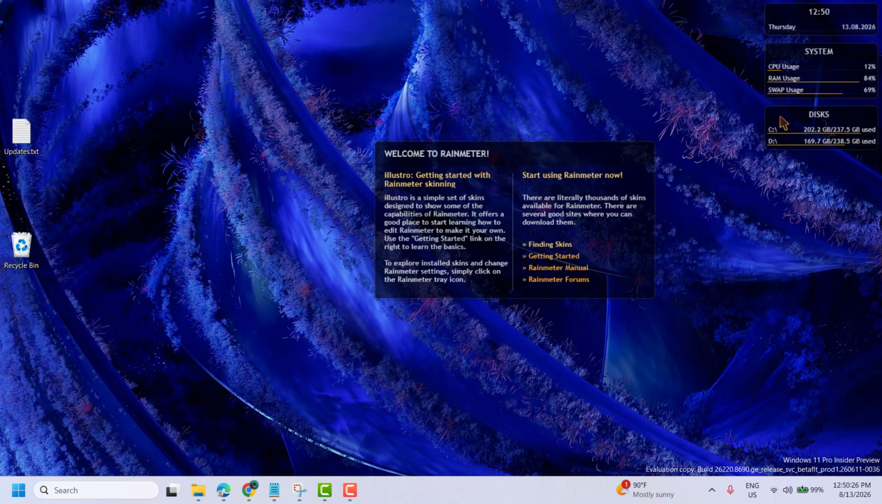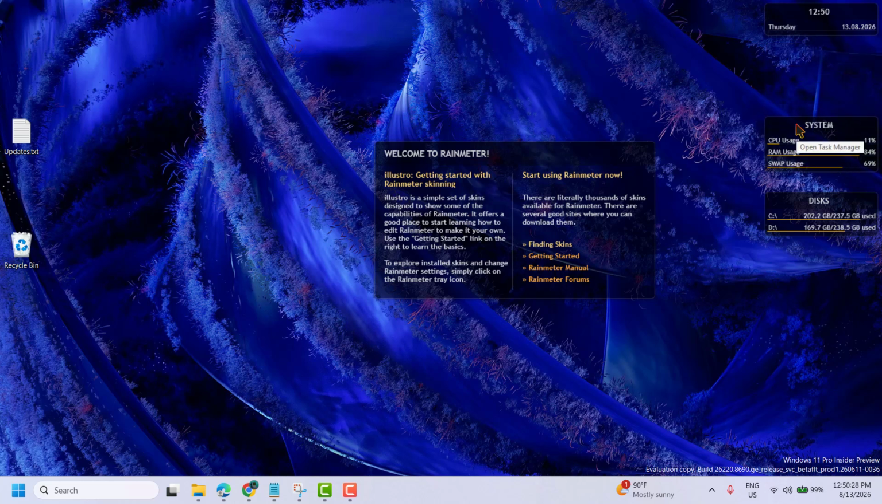You will see some default widgets appear on your desktop. These widgets are usually called skins. Now let's quickly see how we can unload them. On the bottom right of your desktop, click on the arrow icon and then click on the Rainmeter icon.